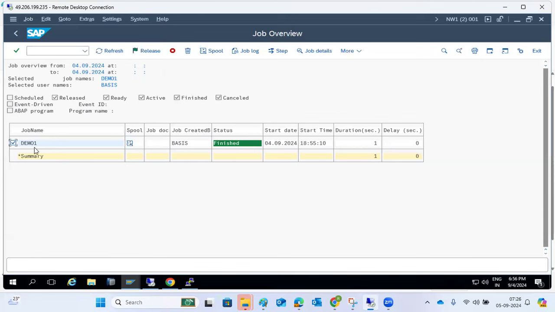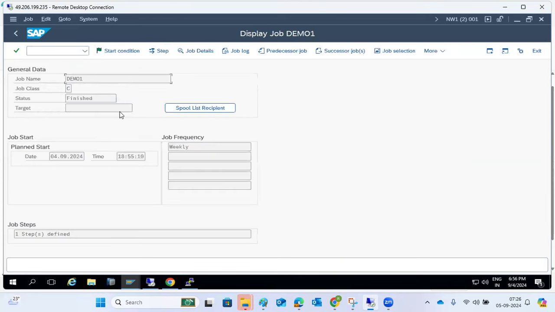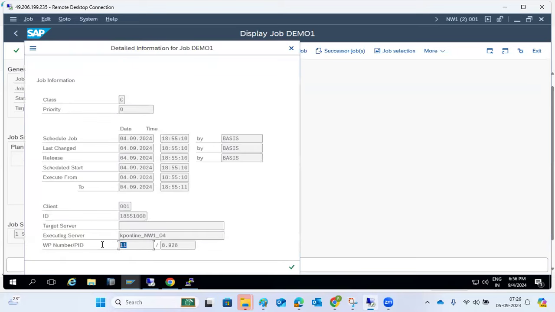Sir, what is the relation between this job and background work process? You are supposed to discuss the background work process, but why are you discussing background jobs here? Yes, there is a relation. To run this job, you go to the job details. To run this job, one free background work process is required. Every job will run based upon the background work process.